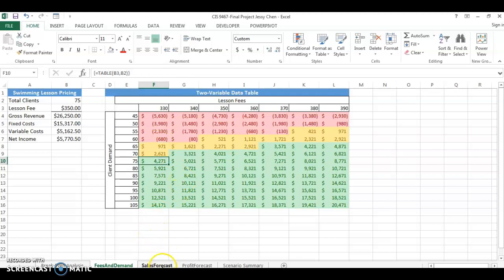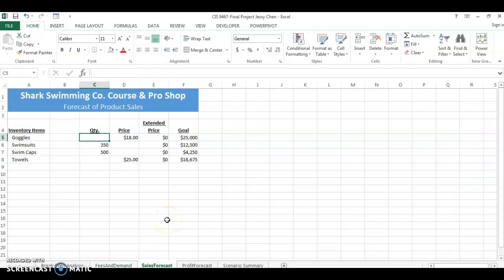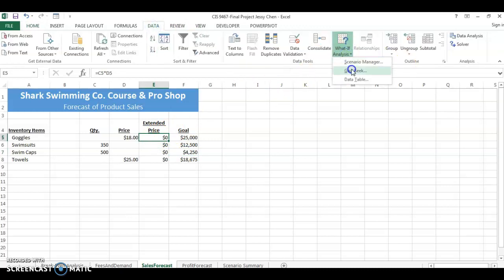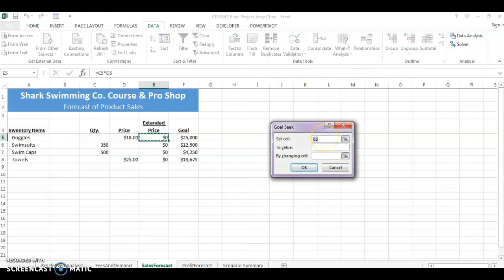And then for my sales forecast tab, this is where I use GoalSeek. In this, because we're a school, we can sell things like goggles, swimsuits, swim caps, and towels, but we want to see if we can make it to this goal that I had put into these cells. So first you go to Data, What If Analysis, GoalSeek. You set cell to E5. To value, you put in the goal amount, which here is 25,000, by changing cell quantity.